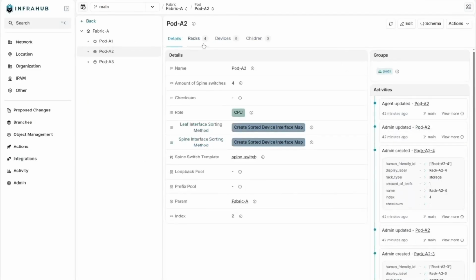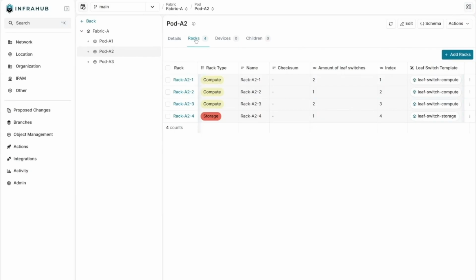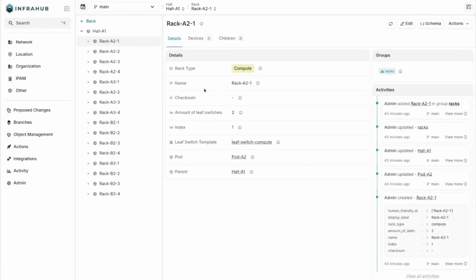Within each pod, we also have the definition of the racks that we want to deploy. For example, here we have a specific rack, which is going to be of type compute, indicating that this rack is going to contain our GPU cluster. We define an amount of leaf switches that we want to deploy within this rack, in this case 2, and we see the device template that we want to use for the leaf switch.